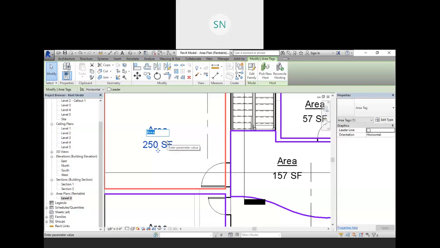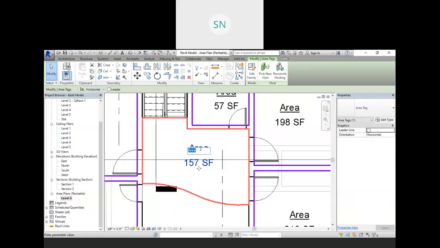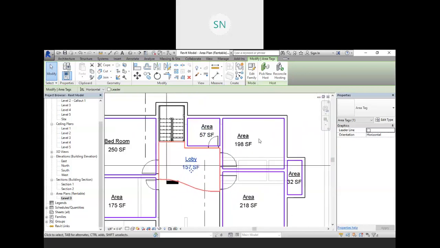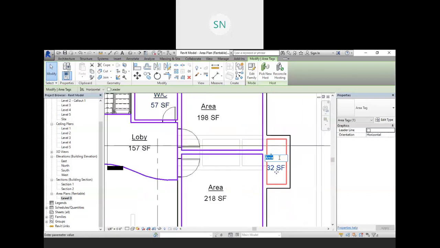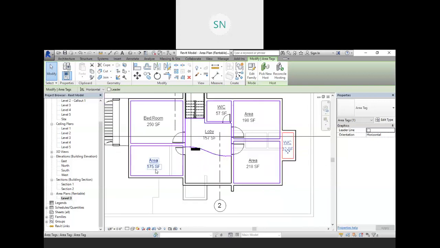This is my bedroom, right? And here we have square feet area. This is my lobby. Then WC over here also. So in this way you can change your names, right? Then the square feet area will be there, that actually calculated, right? We cannot change this area.